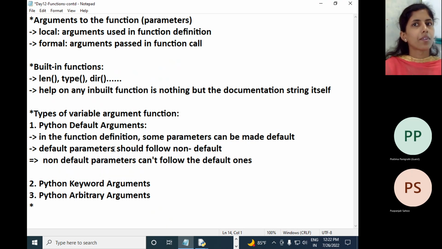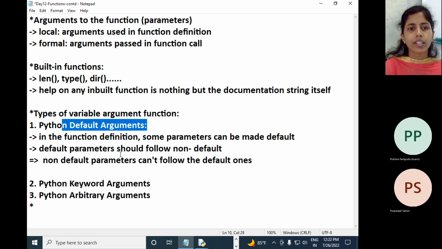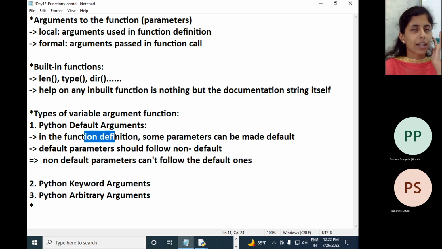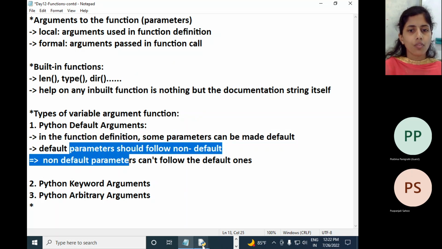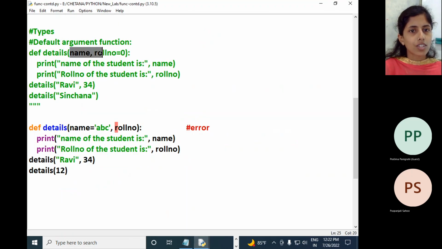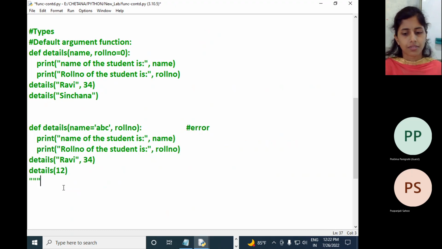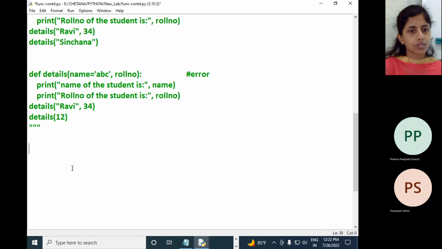That's your first type. Default argument means what? In the definition, you are making some parameters default. That means here you cannot change this order. Always the default one should be at the end. Okay, let's check by taking another three variables. What will we do? We'll take some other definition.